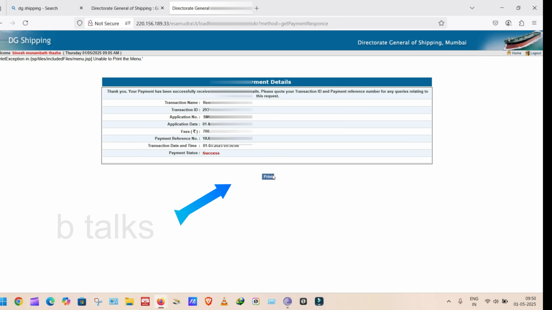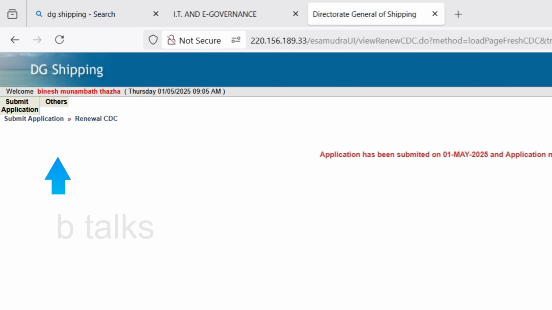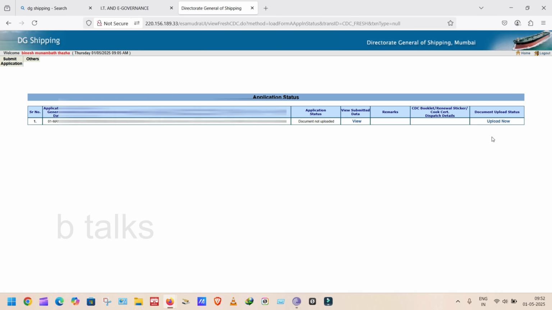After that, again go to DG Shipping. A message shows the application has been submitted. So now we should upload the required documents. Click on Others. Here you will get all the details and an upload option. Click on View Submitted Data.